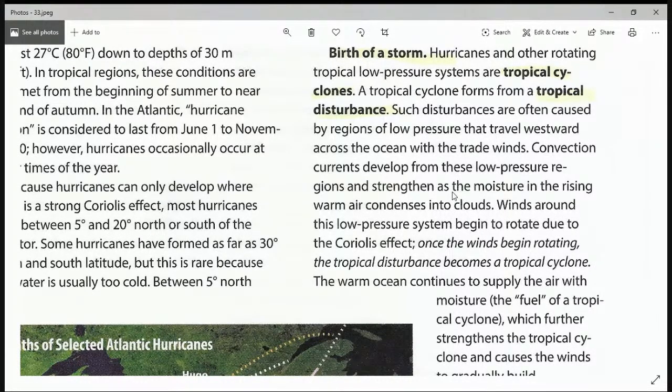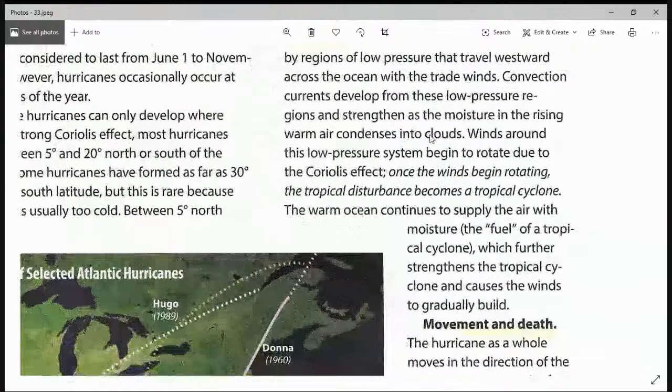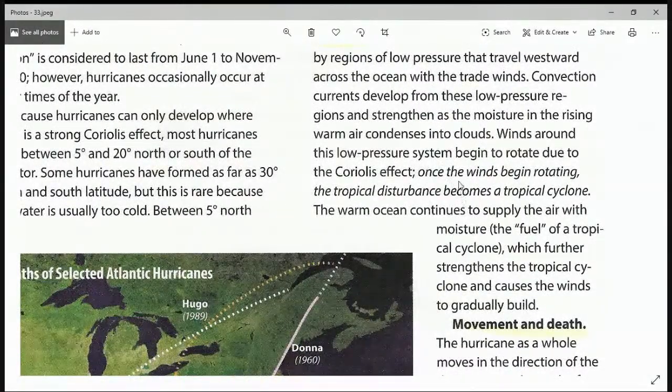Winds around this low pressure system begin to rotate due to the Coriolis effect. Once the winds begin rotating, the tropical disturbance becomes a tropical cyclone. So imagine this, right? You have this low pressure area.